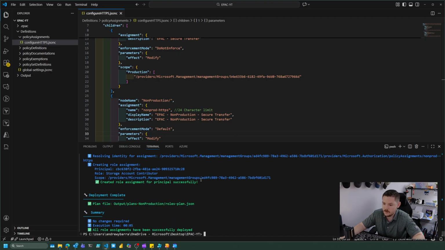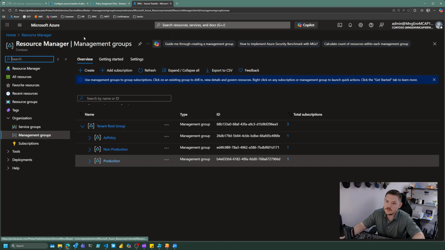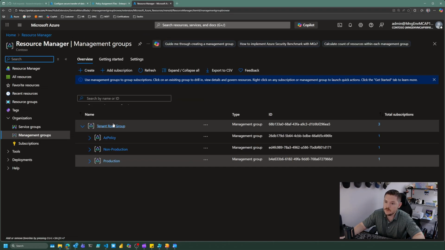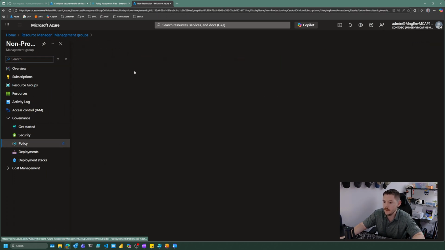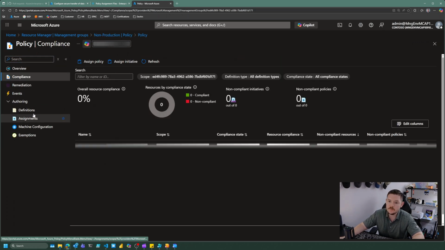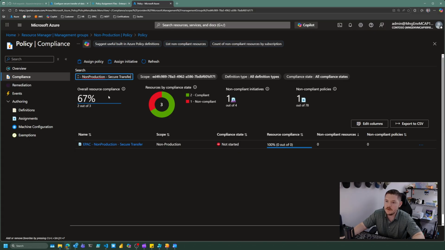All right, so let's go ahead and check in the Azure portal. What I'm going to do is actually go to the non-production management group, go to policy, and we'll wait for this one to refresh. And typically it's about 10 seconds, maybe 15 for it to start showing. It looks like it was already able to be captured. So we see EPAC, non-prod, secure transfer, currently there, not started.